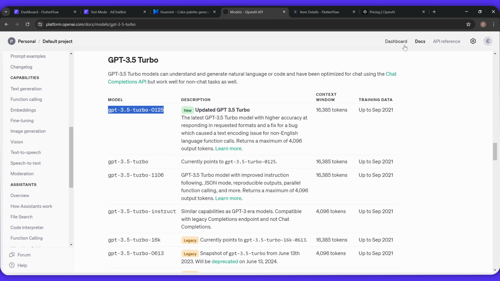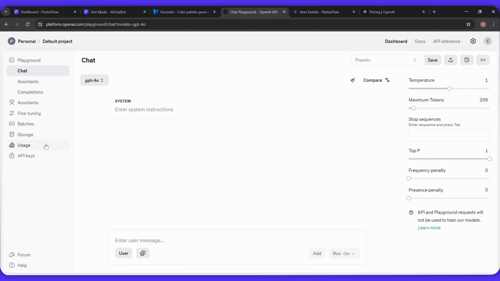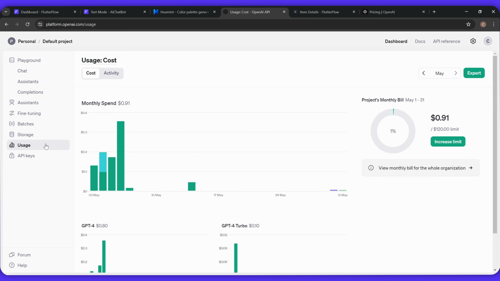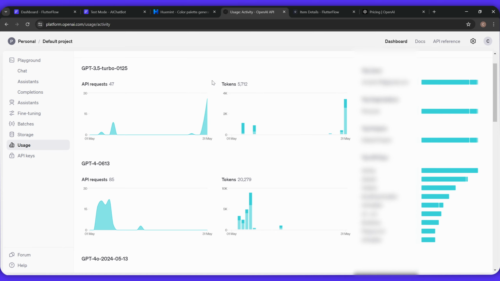To view your API cost, go back to the OpenAI platform and click on Usage. This gives us a detailed summary of our APIs. You can see we've spent less than 1 cent on testing our AI chatbot. You can also view all your API requests and token usage for each model.